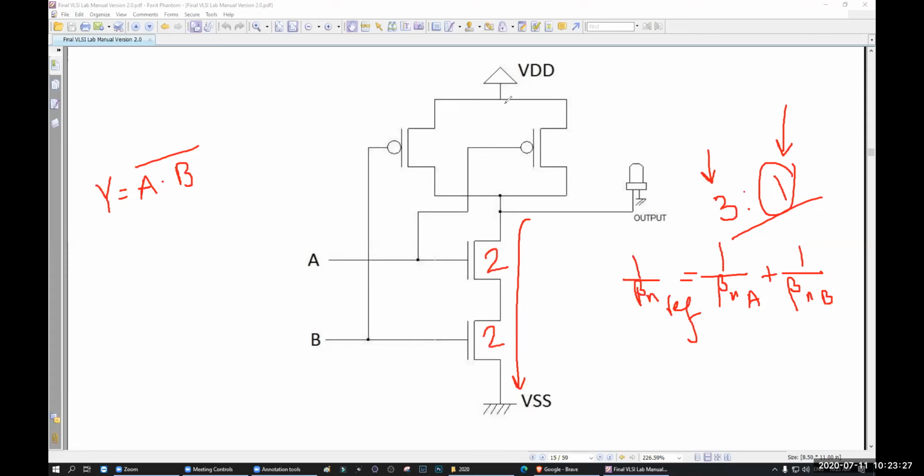Now here, how many paths do you have? You have 2 paths. One is this one, another one is this one. In this path, how many MOSFETs do you have? 1. So 1 time 3 means 3. How many MOSFETs do you have in this path? You have 1 MOSFET, so 1 time 3 means 3. So this is the shortcut. You can use the shortcut, no problem.